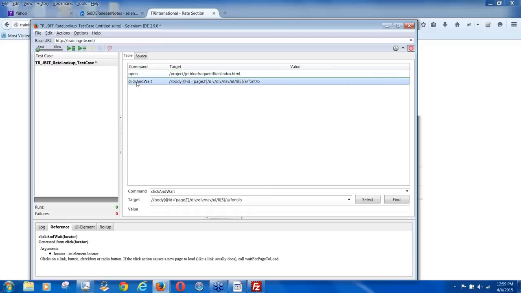Click and wait on what? So it tells you click on this. And if you see this, this is something which we don't even know, right? So it was supposed to be click on rate lookup, but it is giving you some stuff in here. So later on in tomorrow's class, I will show you how to understand what all this is.